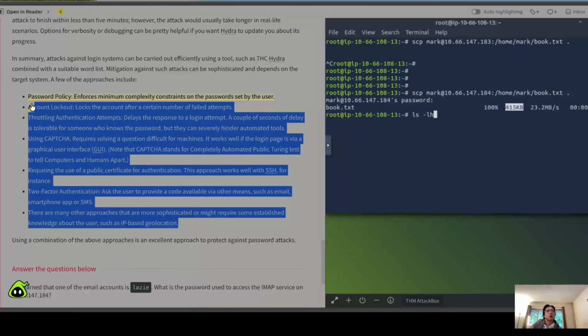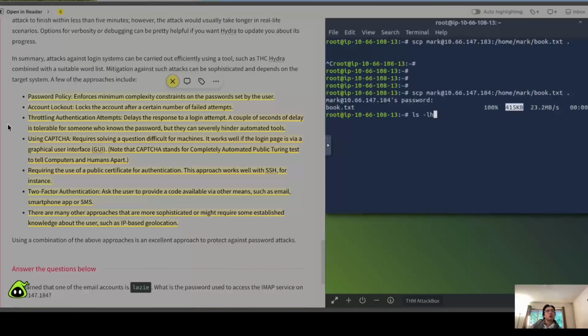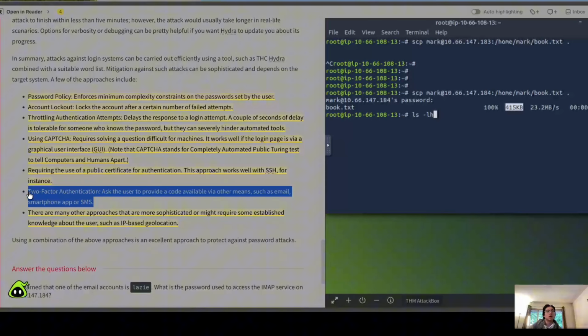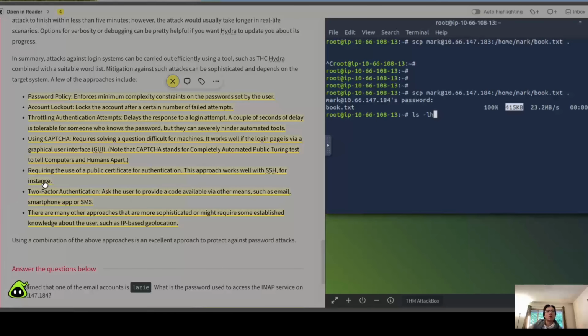Here are a few ways to secure your password. One of the most known types is two-factor authentication. Basically, you have a third-party application, and when you hit login, you are provided with a code. Type it in to prove that you are who you are.